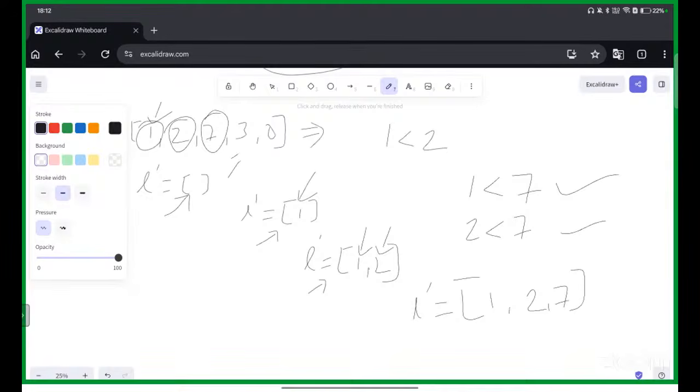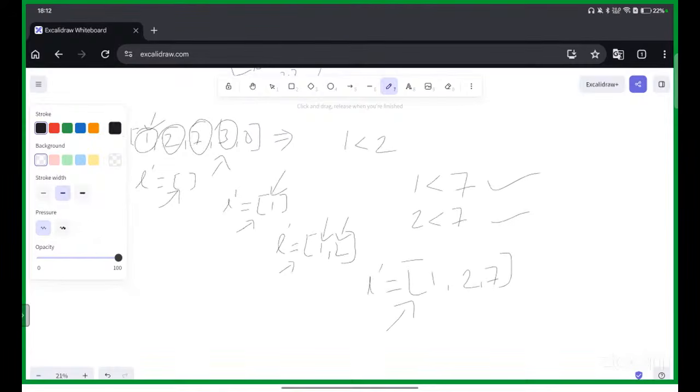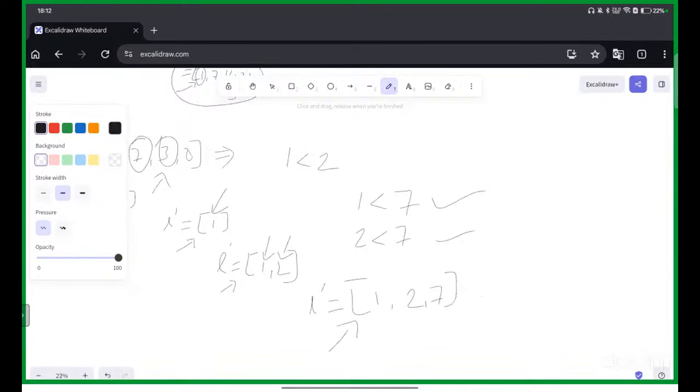Now comes the interesting part. We are getting 3, and 3 is smaller than 7. So it will be inserted somewhere else. Now we will again do the comparison. 1 is less than 3, that is true. 2 is again less than 3, that is true. But 7 is greater than 3. Okay. So from this, we can conclude that 3 should be inserted between 2 and 7. Any doubt in this one?